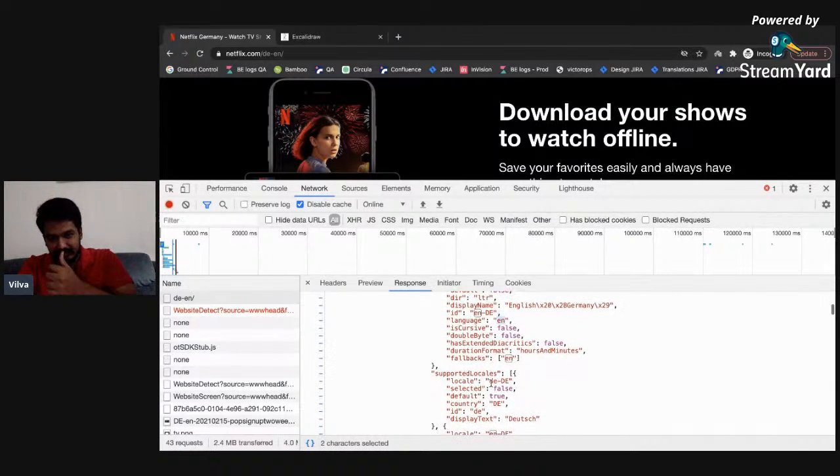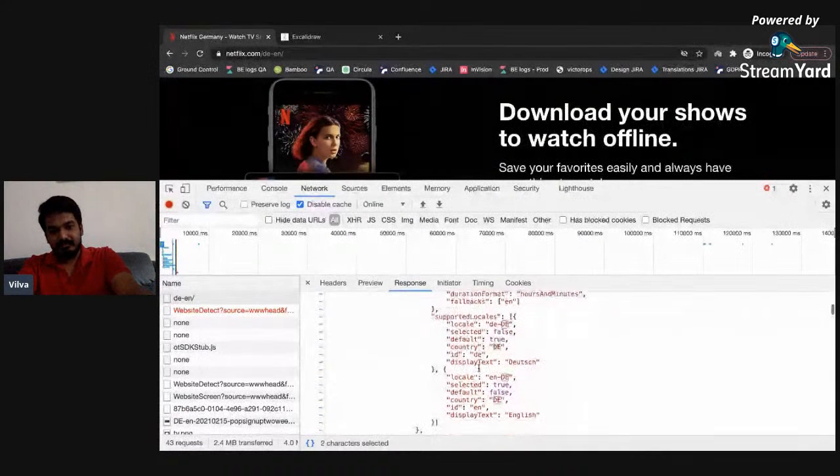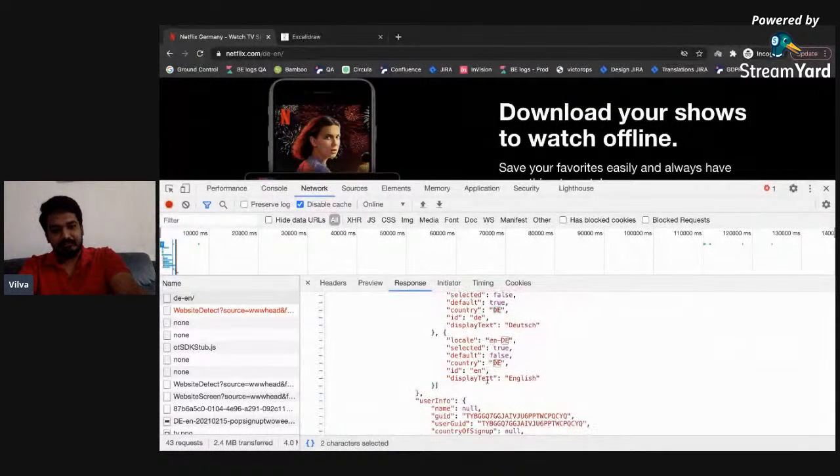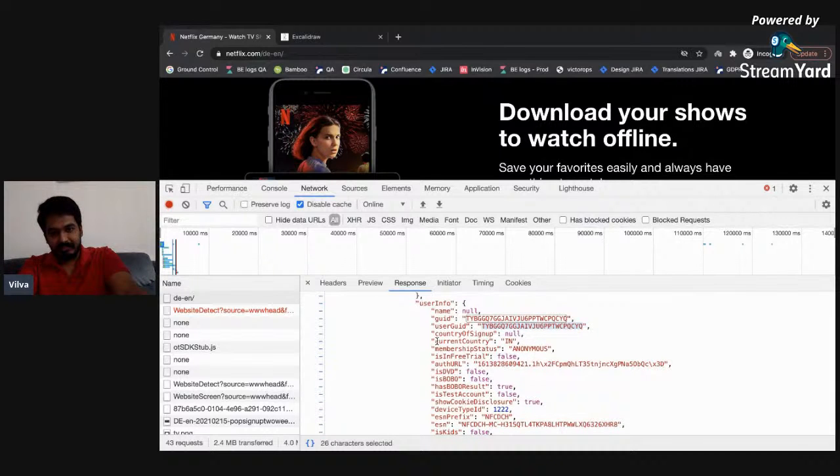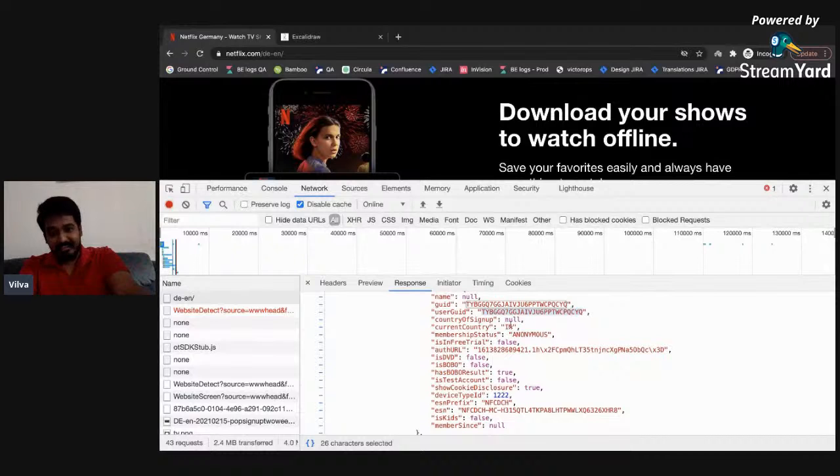Supported locales. It also supports DE and EN, I suppose. User info name is null because I'm not signed in. GID, I am not sure what it is. Probably some unique ID. User GUID and normal GUID both are the same. Country of sign up is null. I haven't signed in. Current country IN.